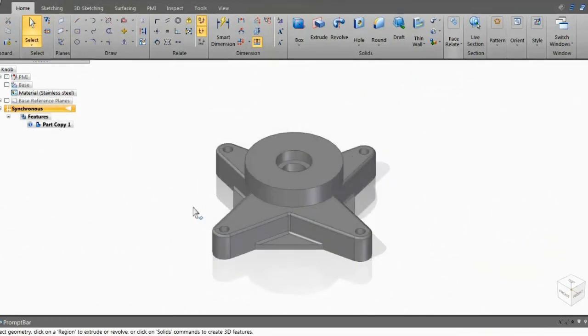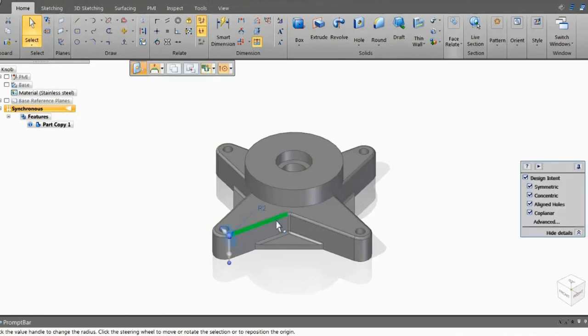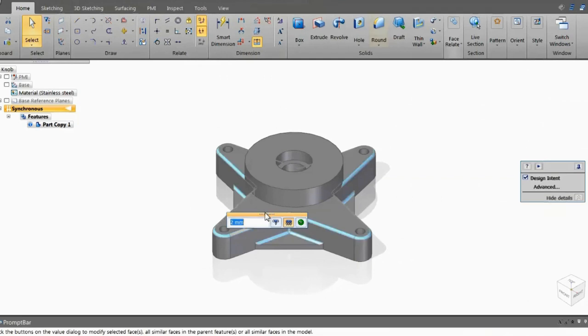You can also make changes to the size of these rounds. By selecting one round, Solid Edge can automatically see other rounds in the model that are the same size. This way, you can save a lot of time by making one edit, not multiple edits.